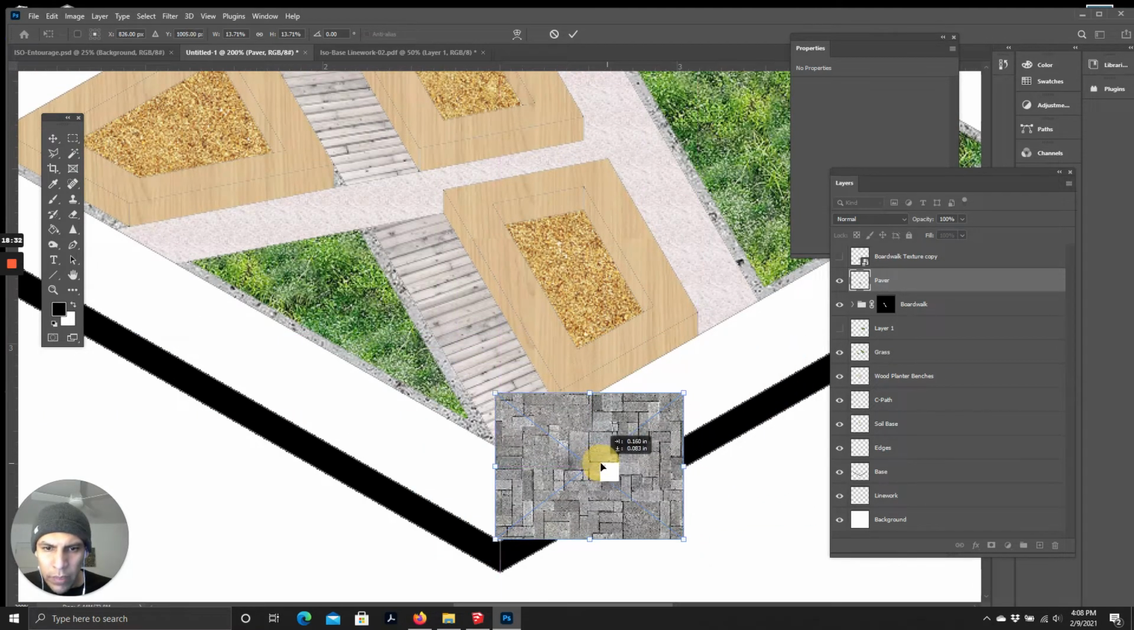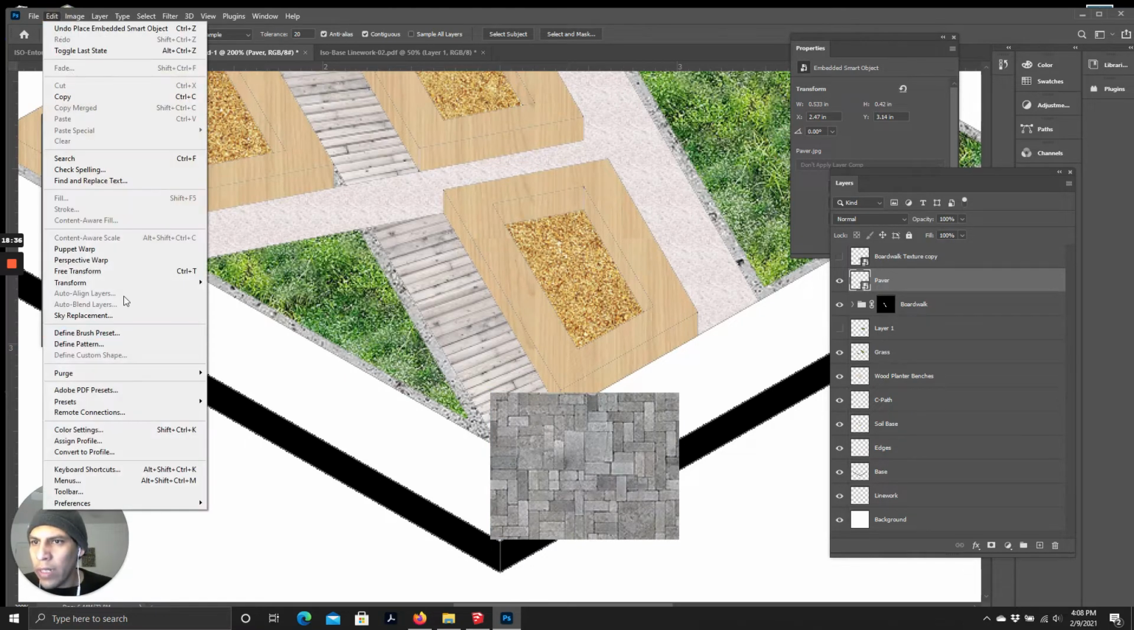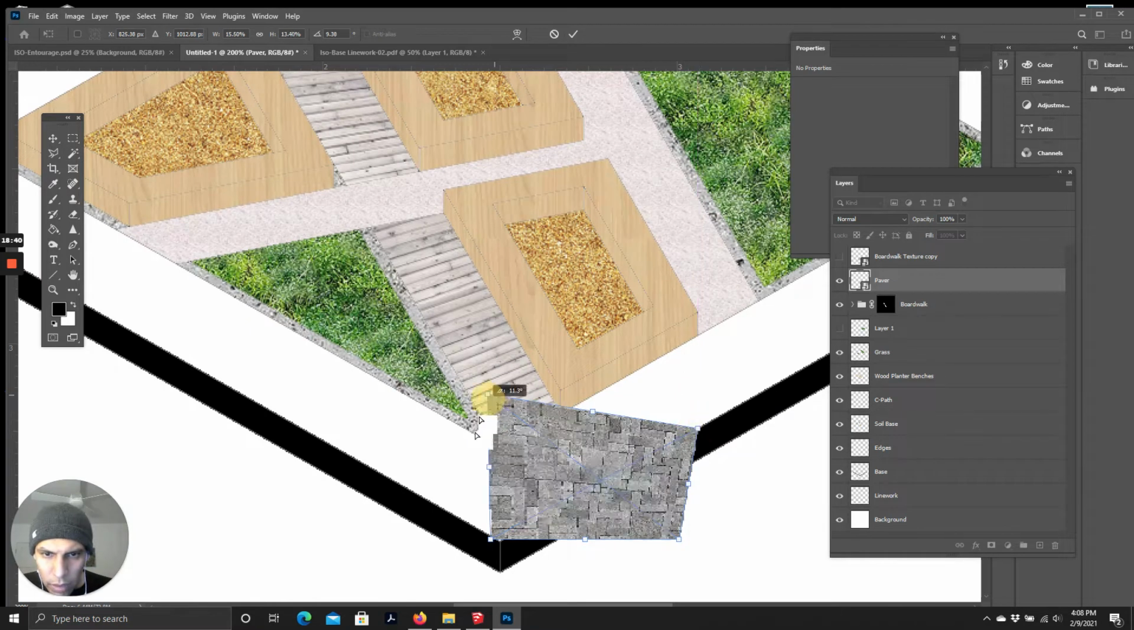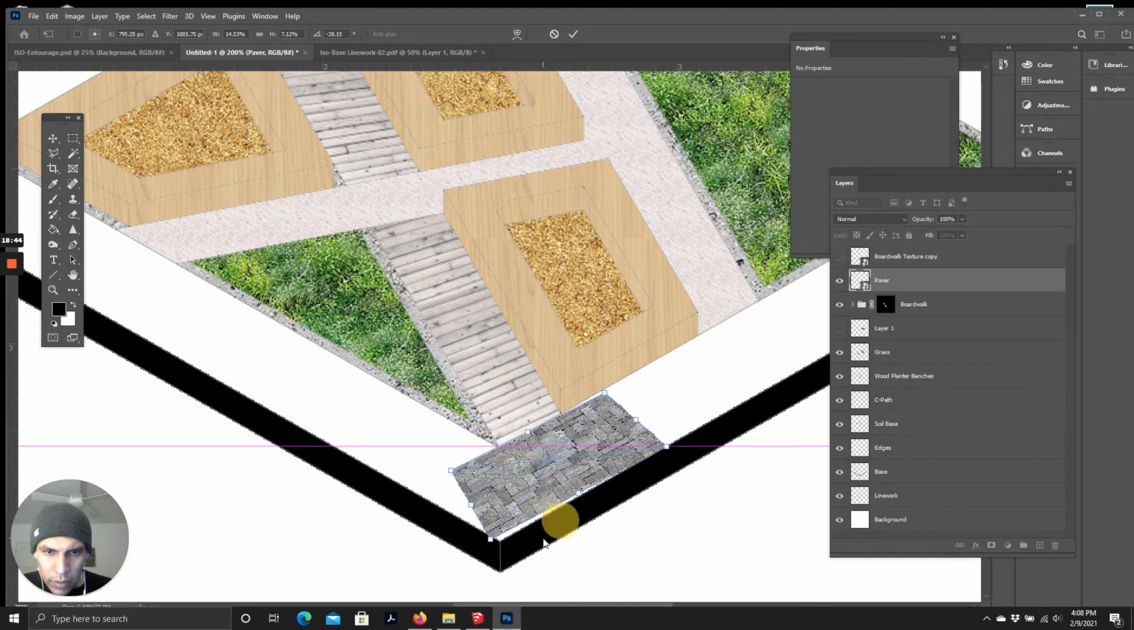So yeah, I'm going to put it kind of here. That's okay. And I'm going to go to Edit, Transform, Distort. And let's see. Actually, I'm going to try to match it here.